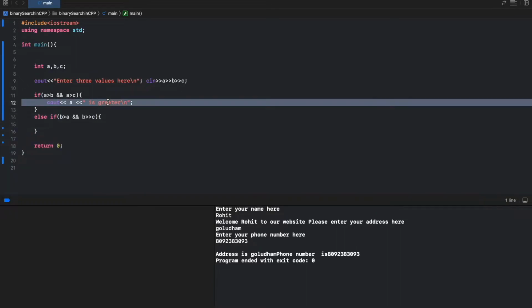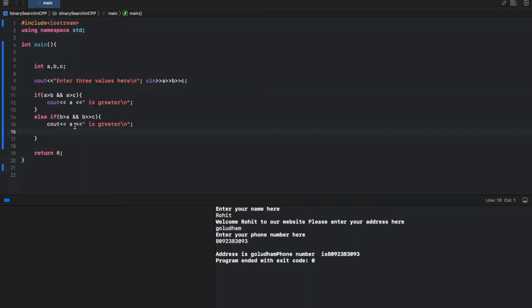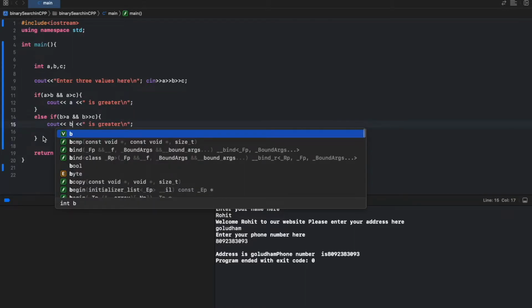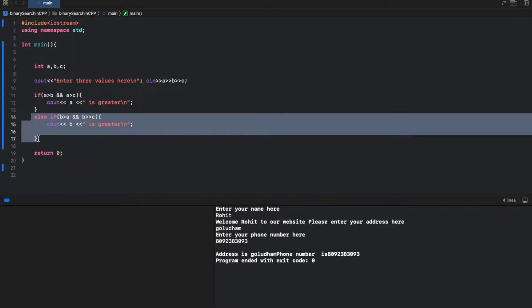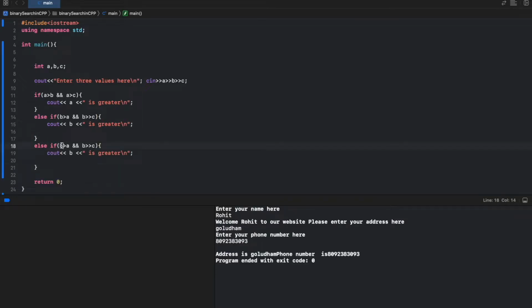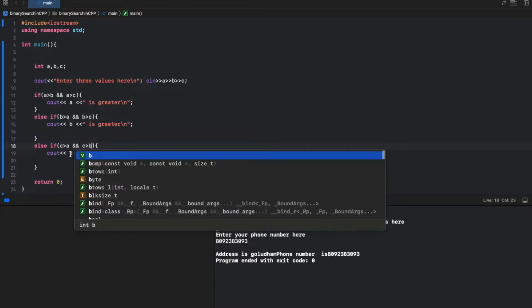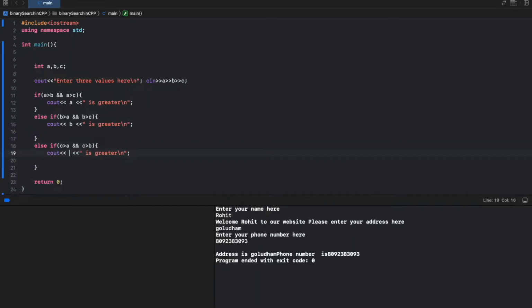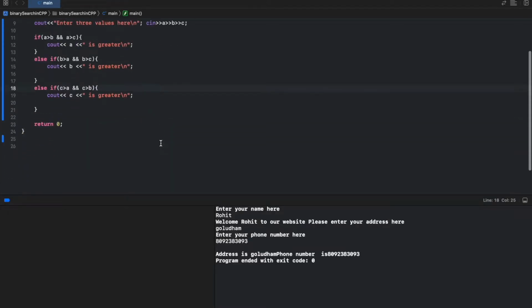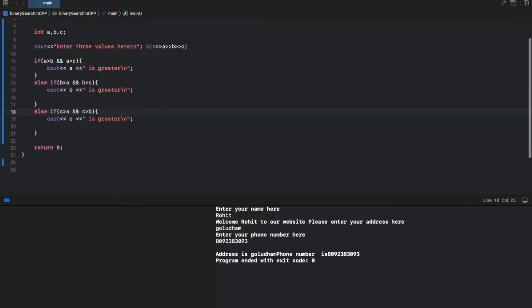Now instead of this we will copy this and paste this, and we will write b is greater. Then we can copy this whole thing and paste it, and instead of b here we will write c, and we will write c here too. We will remove one greater than symbol and we will compare it with b again, and if c is greater then it would print c. Superb. I think this should work now.